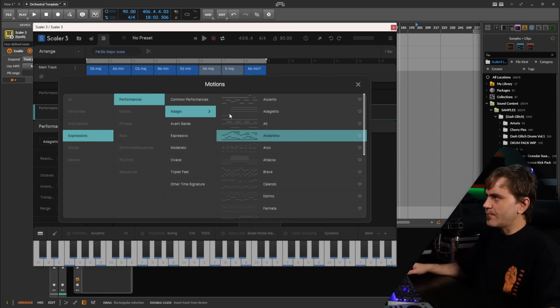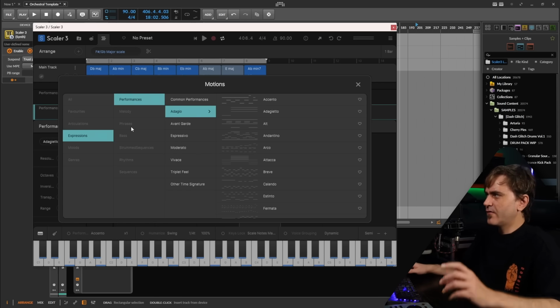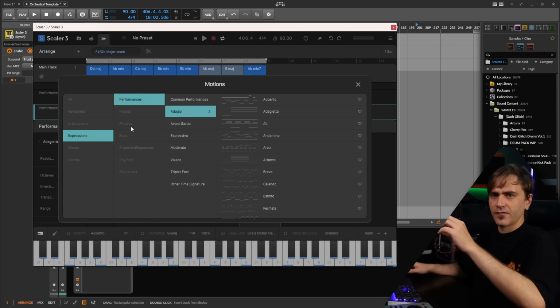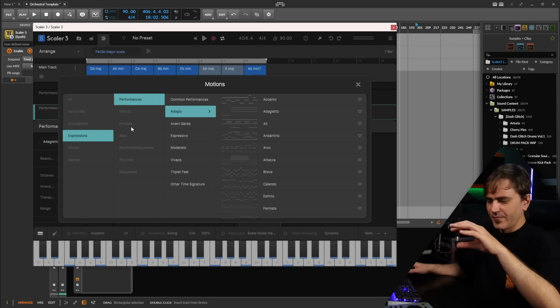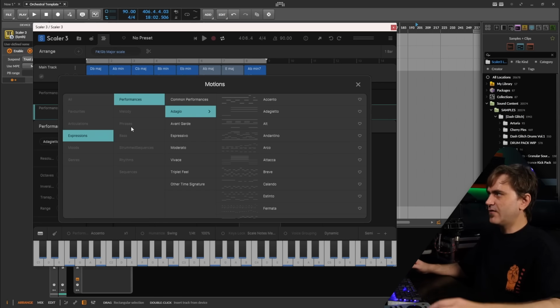Do you know what I mean? You're limited here to just these performance-based things. It kind of makes sense because the phrases and the melodies, the root notes and stuff, change in those. So it generates the track differently based on that, I guess.